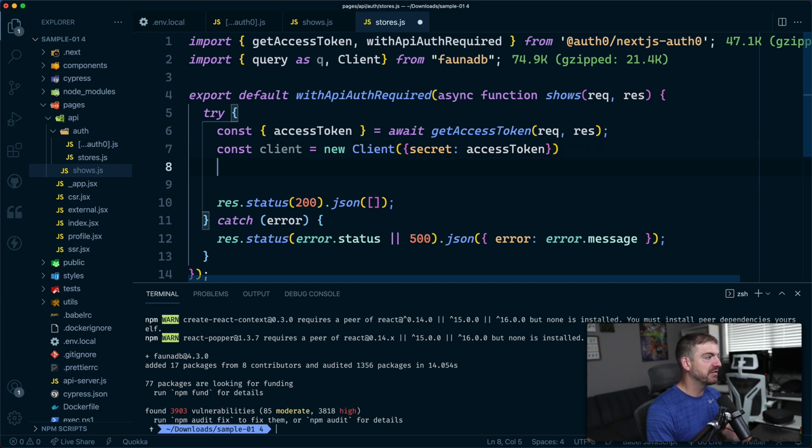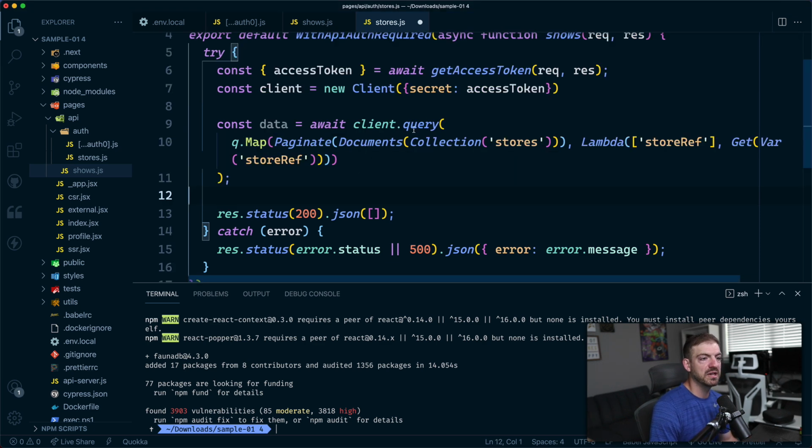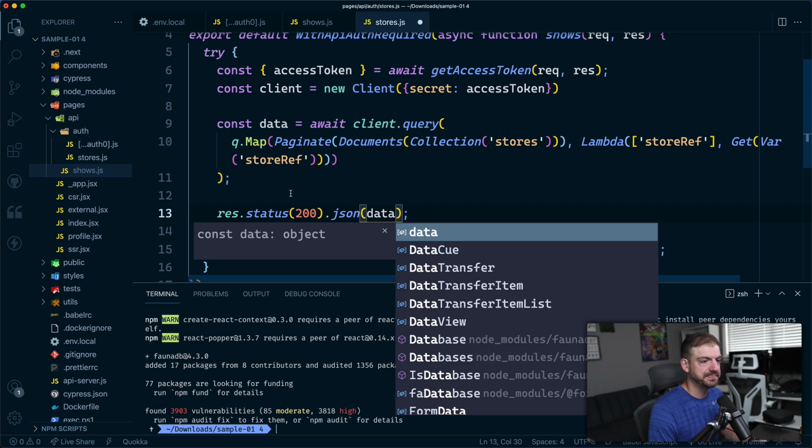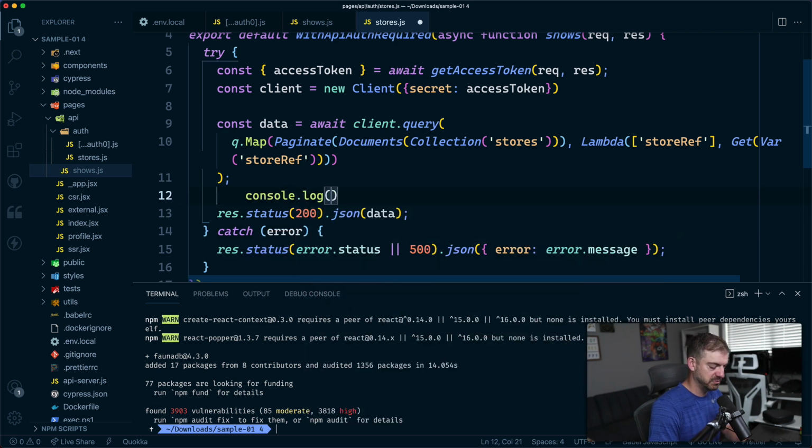So now we need to do a basic Fauna query here, and I'm just going to paste. Let me paste this one in. All right, so what we have here is we are using our client and we're making a query. And then what we want to do is we want to map over each one of the objects that we get back and then get its reference, or get the actual data associated with that reference. So we're going to paginate over all the documents in the collection of stores. Remember, we have that stores collection. And then what do we want to do with each one? We want to get the actual data from that reference. So you can look at the Fauna SDK documentation or just Fauna documentation in general to figure out how that works. And then what we'll do here is return back this data. And then we can log this out so we can see it as well.